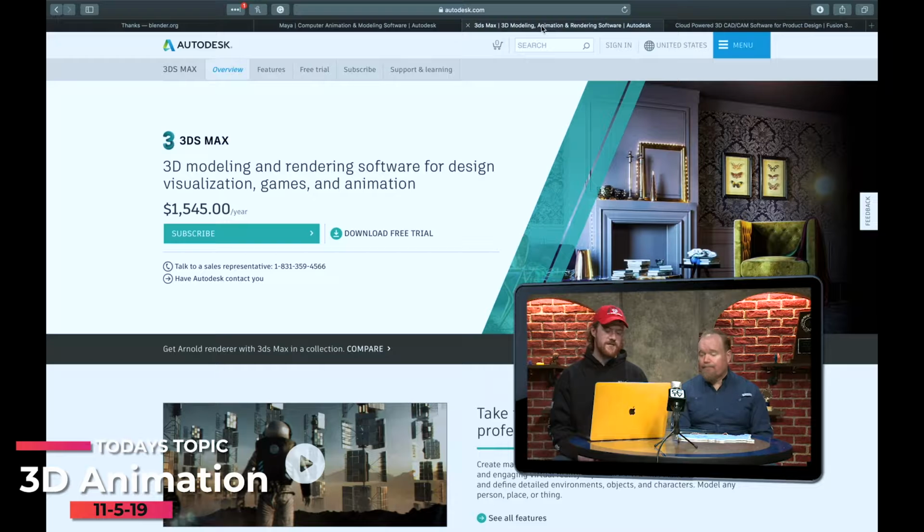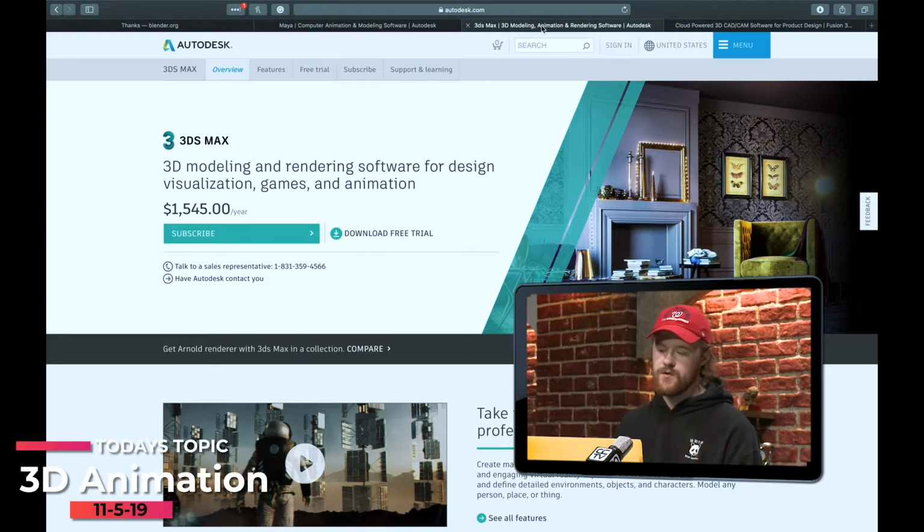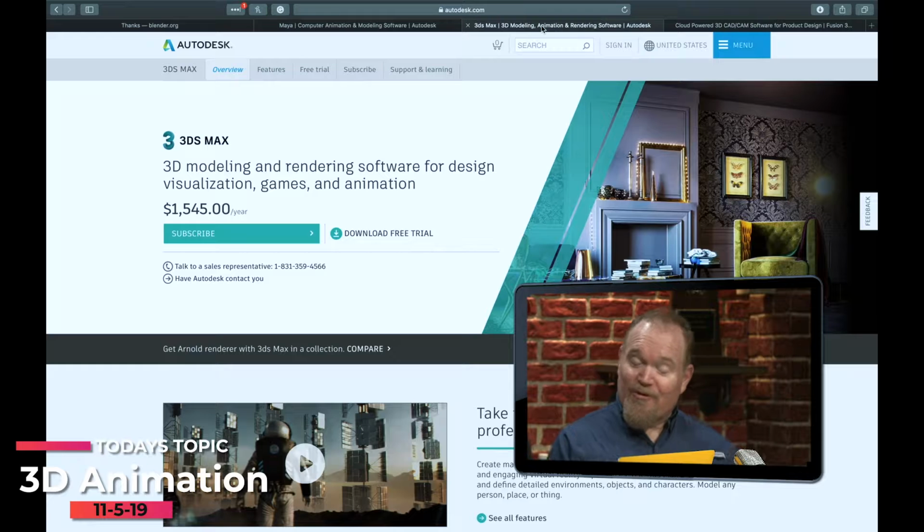Right. And this, from what I can tell, is the standard for building assets for video games. People build characters, they build objects, they create animations in this, and then they move it over into their game engine, which we will discuss in a later episode. Game engines are an entirely foreign subject at this point. Very true. What else do you have for us today, Ben?